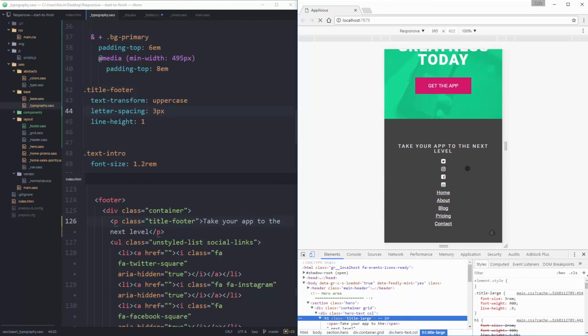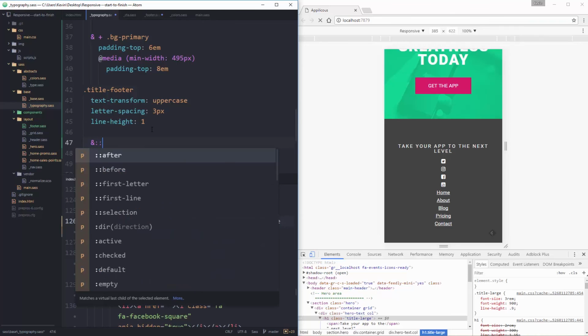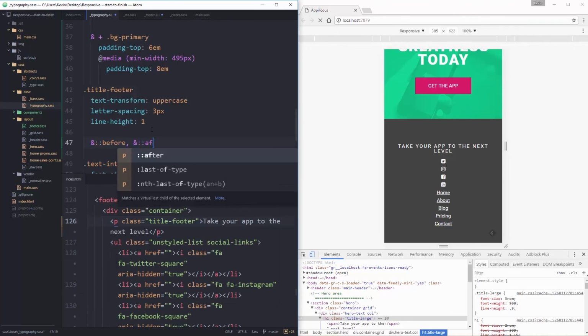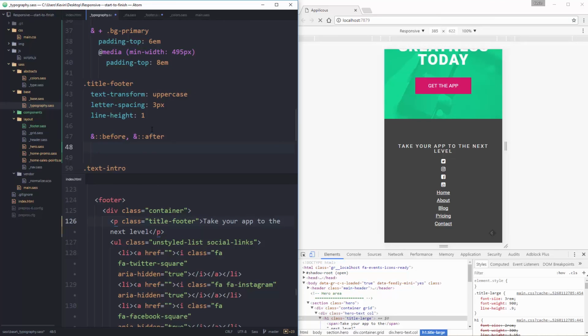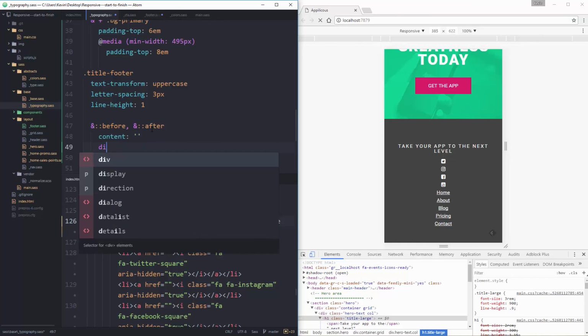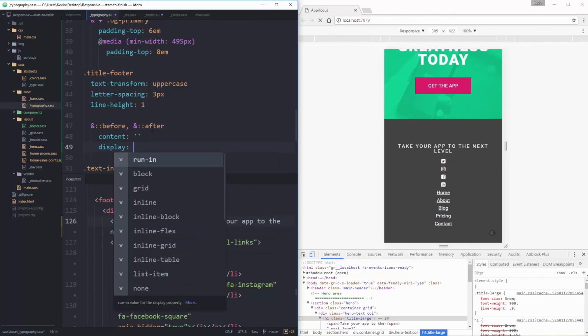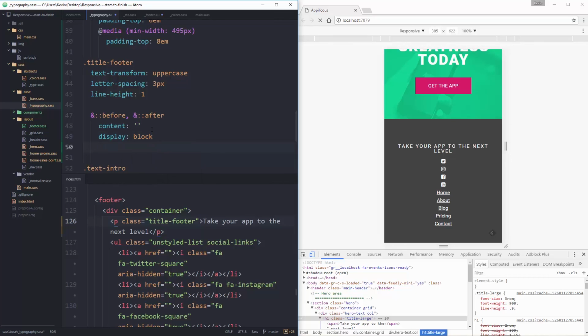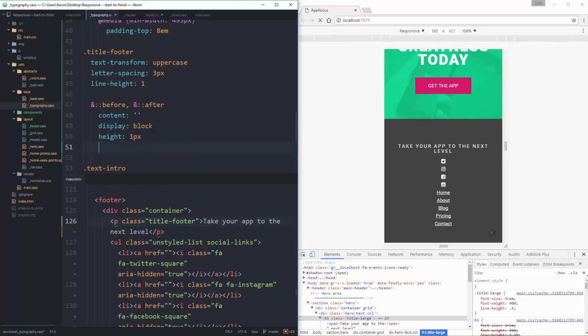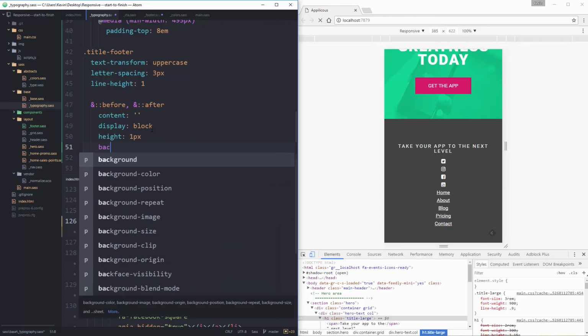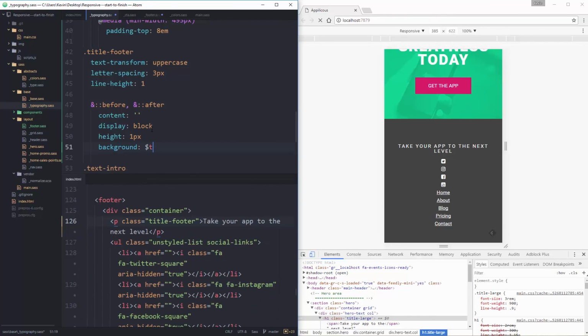Okay, now I just need to get that line on the top and bottom. I'm just going to use a couple of pseudo elements to do that. So we're going to say before and after. And we're going to do what? Content. They're pseudo elements, so they need some content or they won't do anything. I'm going to do a display block on them so we can see them. I am going to give them a height of 1 pixel, so they're not very tall. And a background color of text inverse. And I'm giving it text inverse because I want it to be the same color as this text.